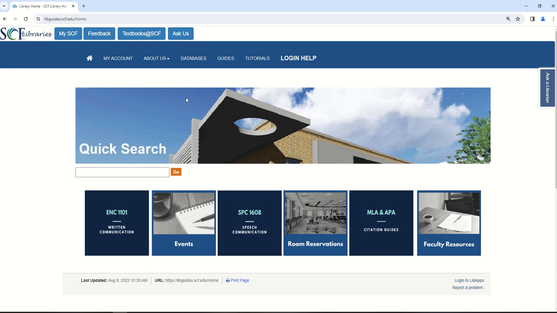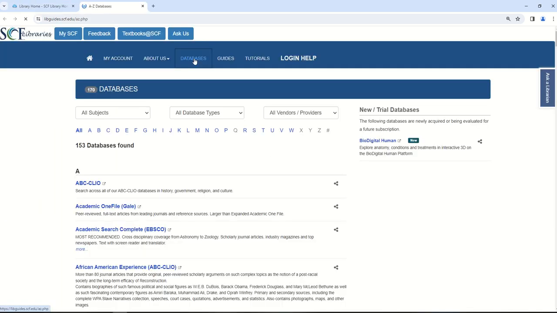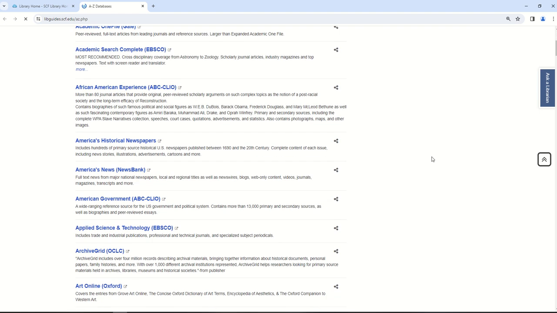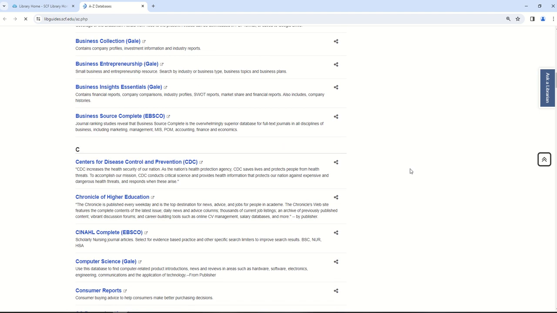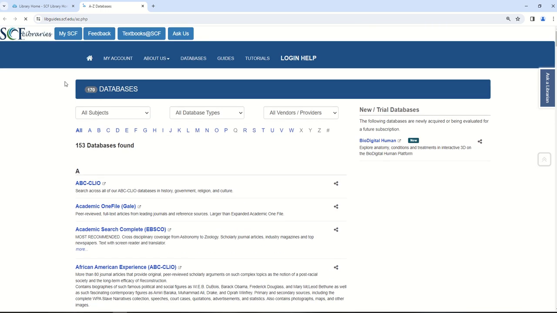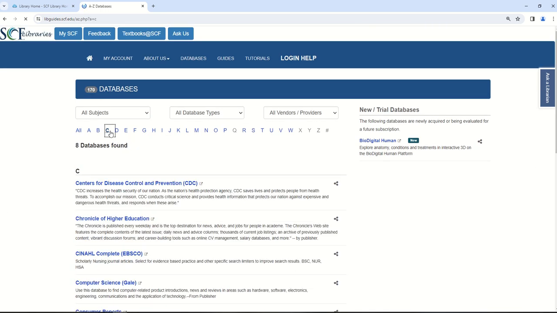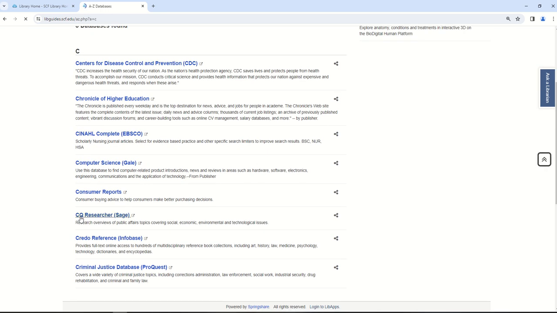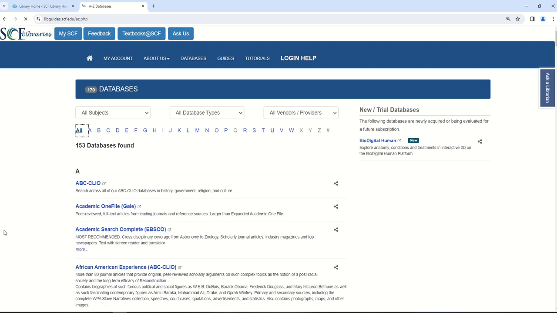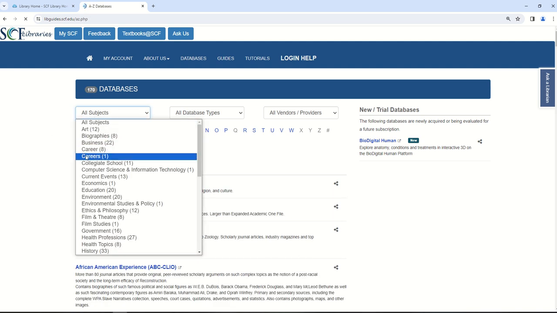So I'm going to start here at the library homepage. Hopefully you should all know where this is. I'm going to go up here and click on databases. Okay, to get to CQ Researcher, you can do it the challenging way and just scroll down until you get to the C's, or you can click on this C button right here and jump pretty much straight to it.